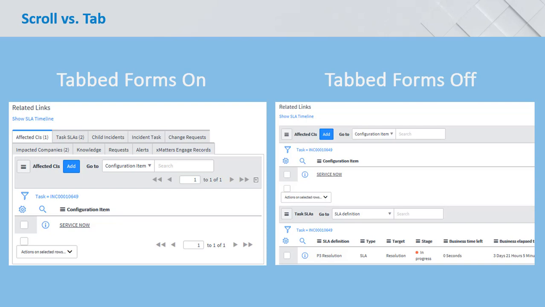To change the form, click the Settings icon and select Forms from the left of the window that displays. Toggle the option on or off from here. The default setting for tabbed forms is off. All training documentation and instructions are written assuming the user has changed the default and turned tabbed forms on.